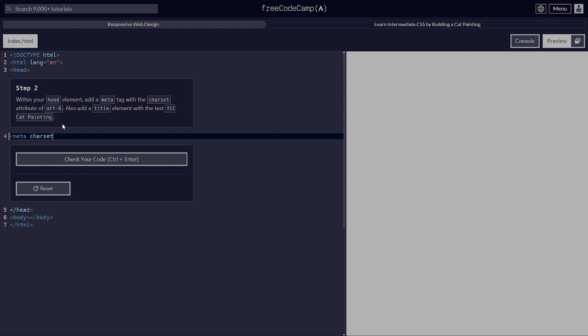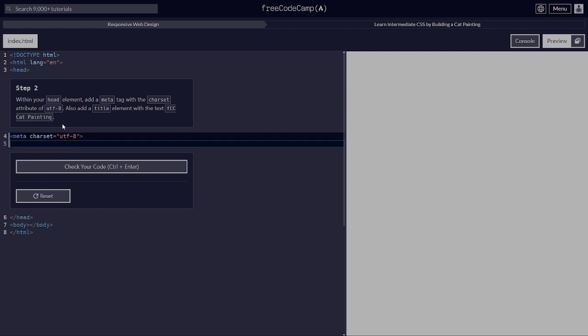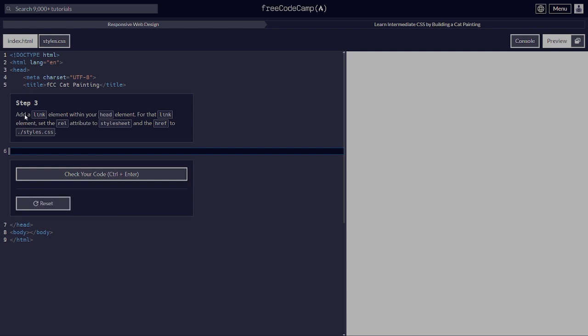Meta charset UTF-8. Also add a title element. Title with FCC cat painting. Alright. Add a link element set to styles.css.